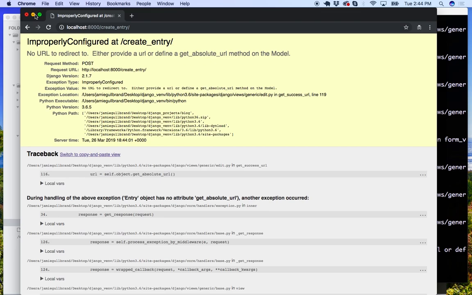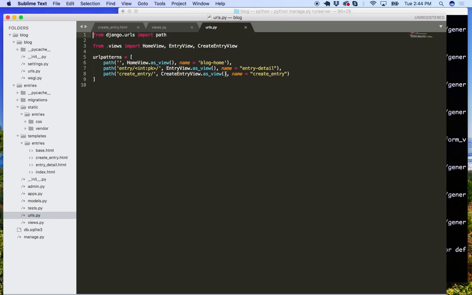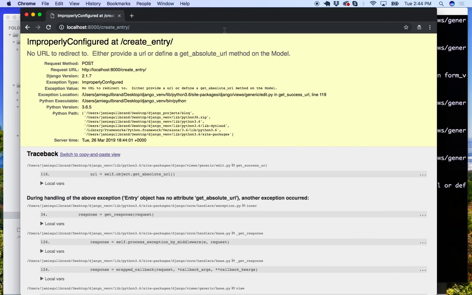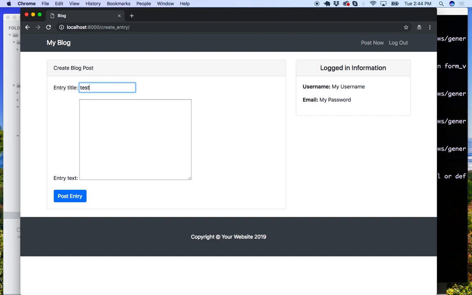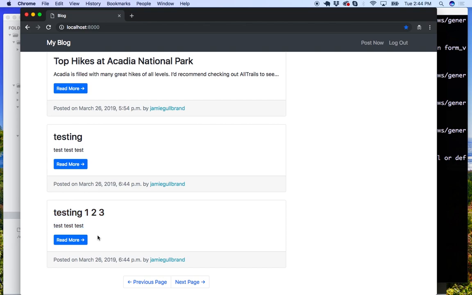All right, so the way we'll go around this one, we'll go to our URLs file, and within this we can define a success URL. So I'll set this to the home page, and also I'll save that and restart the server. So let's refresh this, and all right, this should work. Testing 1 2 3, test, and scroll down. Perfect. So now that works.